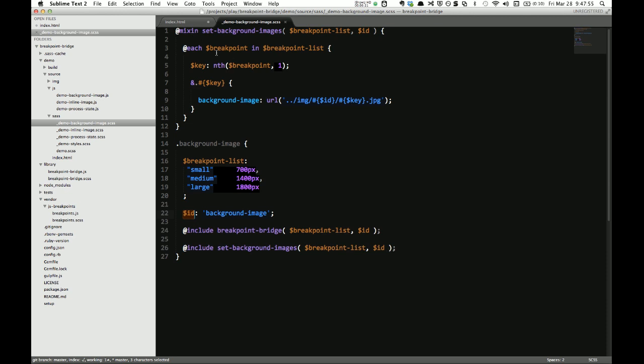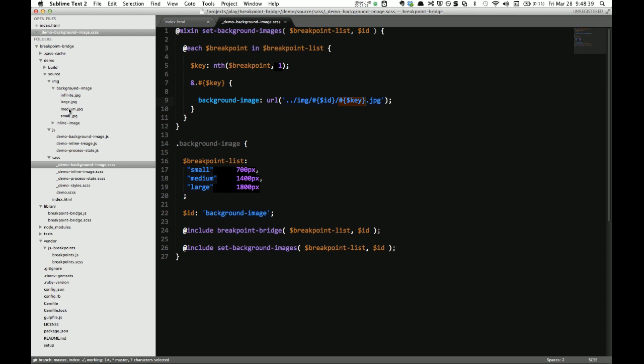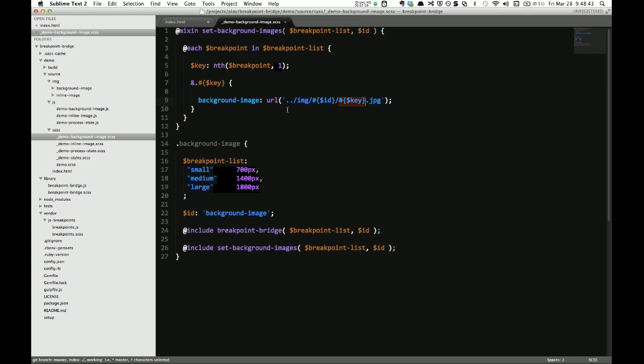This mix-in will iterate through the breakpoint list and pull out the key of each of these objects that are in the list. So in this case, small, medium, and large. It will apply this key to the background image element. So whenever this class is applied, then the background image will be updated accordingly. So as you can see here, we've created a naming convention. So the ID that's passed in represents the containing folder of all of the images for this particular element, and then the key represents the file name of the images, and we can see that here. So here's background image, and small, medium, large, and infinite images are in there.